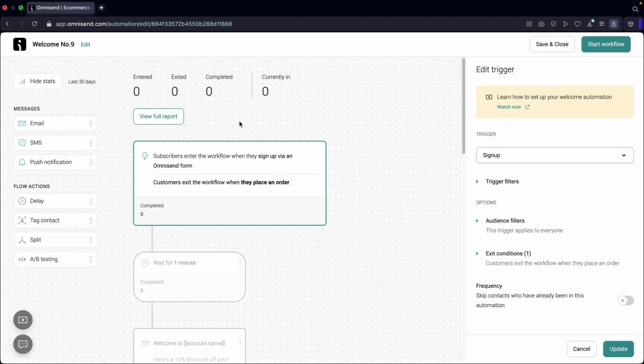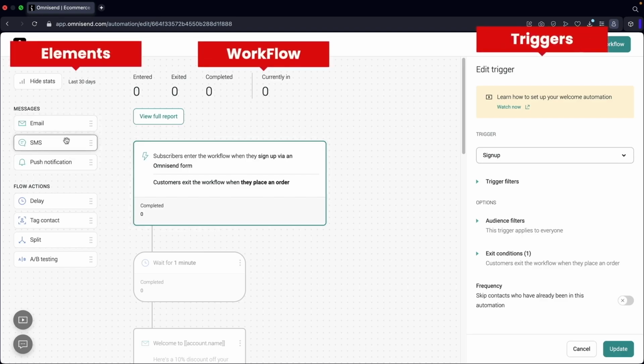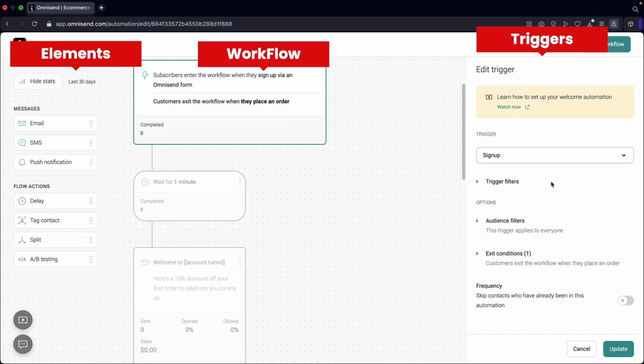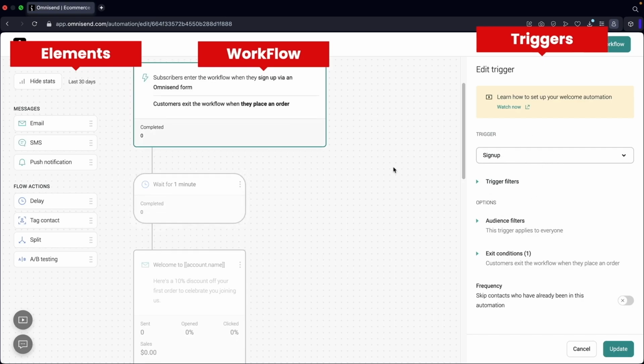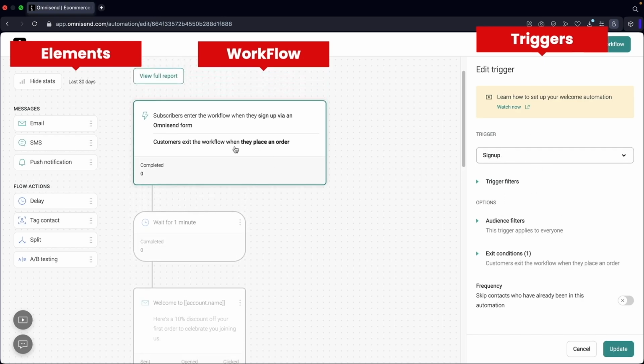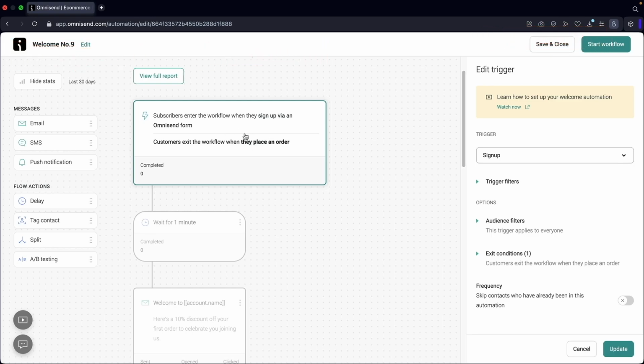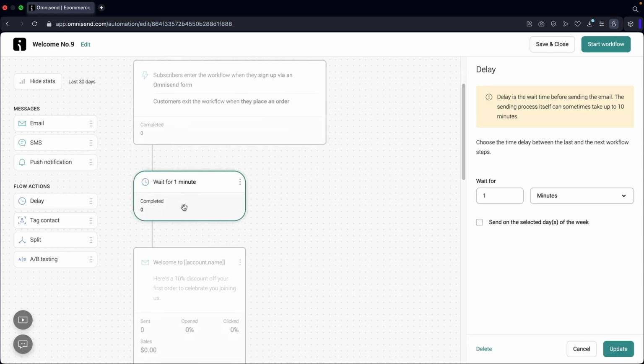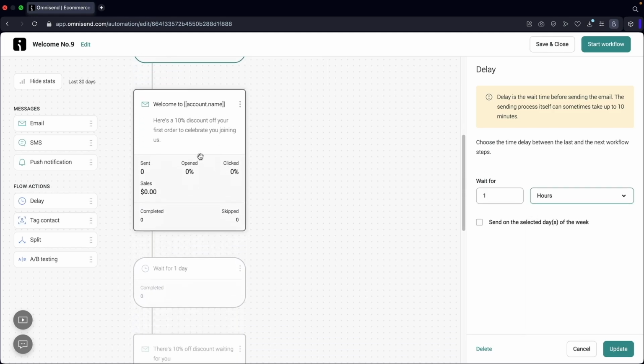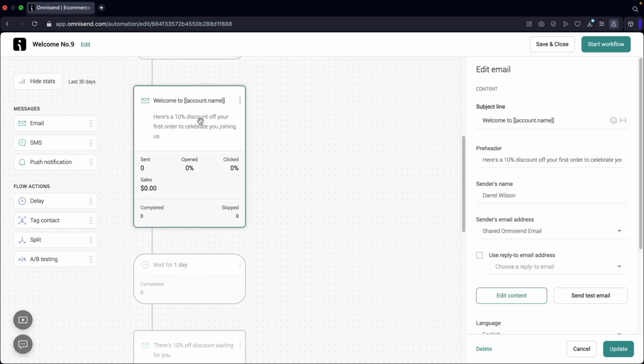Okay, so here is the workflow. Now in the middle, we actually have the OmniSend workflow. On the left side, we have elements, and we can drag and drop these onto our specific workflow. And on the right side, we have triggers for these specific elements. Now really quickly, let's just start from scratch here. So here we have the basic sign up. So when a user signs up to our newsletter, OmniSend is gonna wait 1 minute, and you guys can adjust this to maybe an hour. You can make it wait 1 hour or something like that. And after 1 hour, OmniSend will be sending a welcome email to your new subscribers.